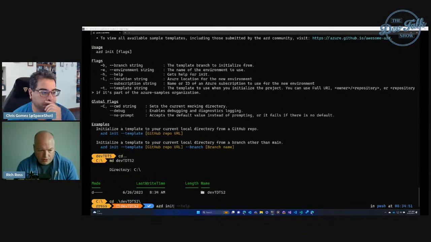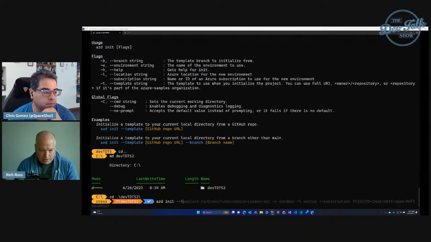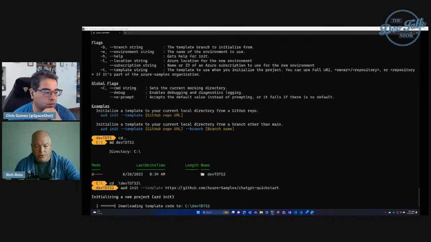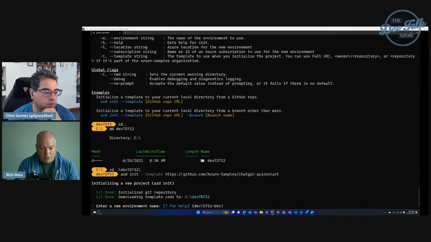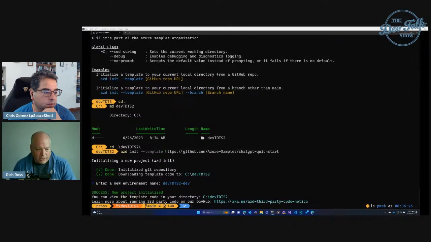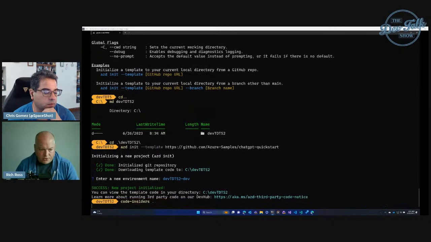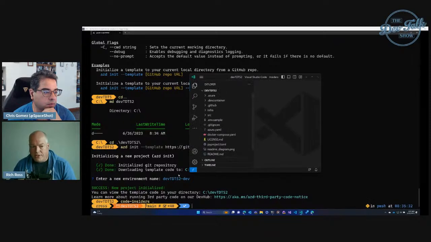So let me go ahead and do this azd init with the template, paste. Cool. So now that project is going to come down onto my machine. New environment name, that's fine. We'll keep what it gave us there. And I could do the same thing, code insiders, and open it up. And I've got that project running here now.